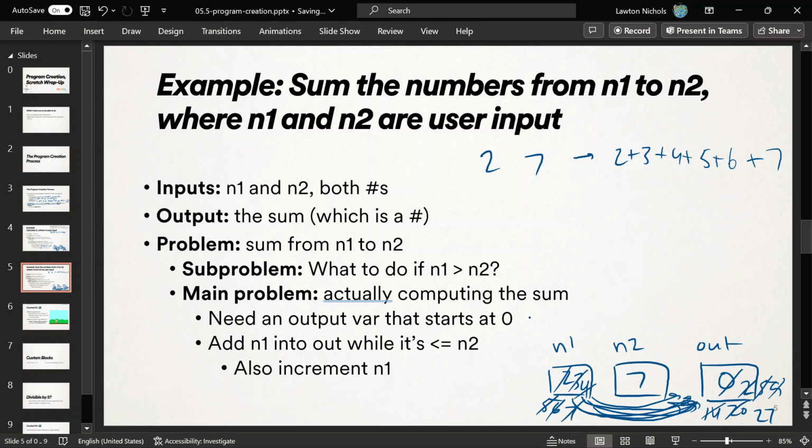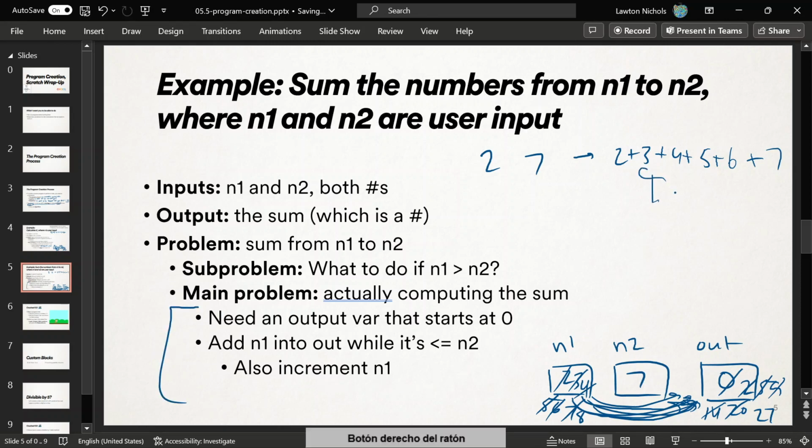If I keep following this process, I might make n1 8, and that's too big. I don't want to add 8 into the answer. So once the value gets bigger than n2, so that's not changing, that's the last number I want to look at. If n1 ever gets bigger than n2, then I know I'm done. That could work. I think that's the idea. So we need an output variable. It started at 0, and we want to add n1 into out as long as it's less than or equal to n2. And also increment n1, so we have the next value, the 3, the 4, to add in. We want to repeat all of this until n1 gets bigger.